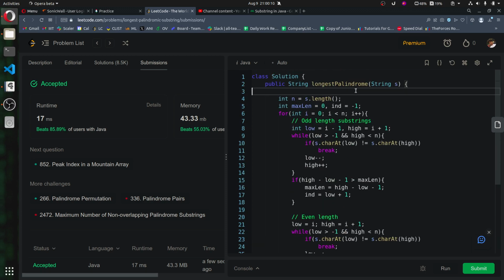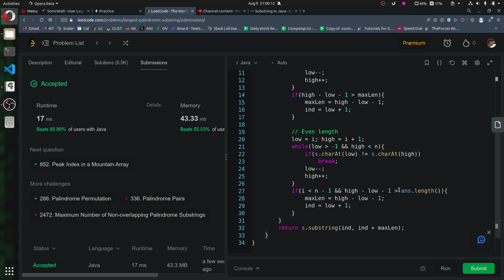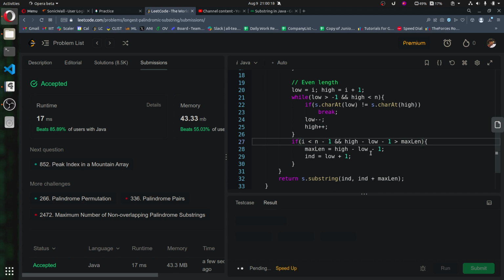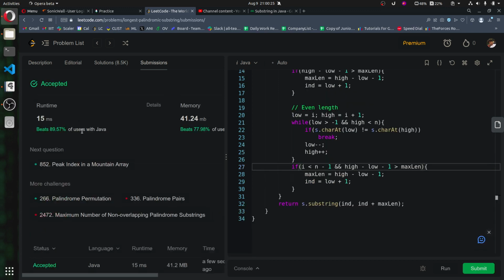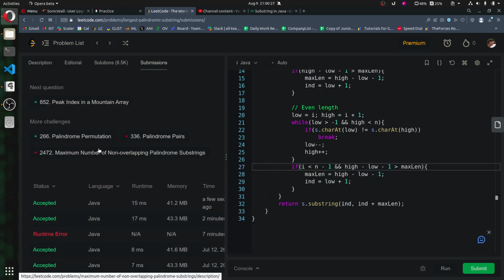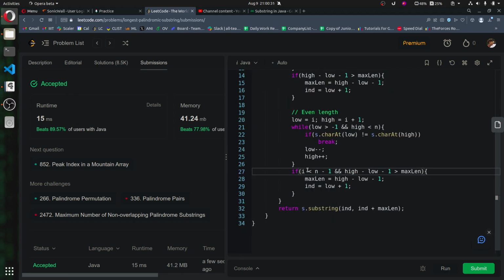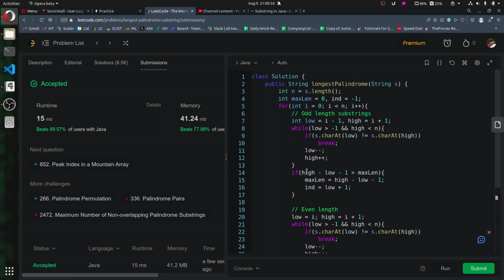I think we can also eliminate this from there, and this would be max length. It should work. Let's see if we get any performance boost. Okay, a 2 millisecond performance boost, we have got it, and this was kind of a brute force approach only.